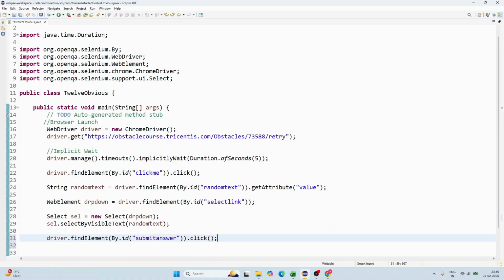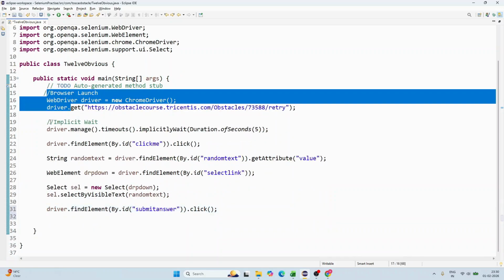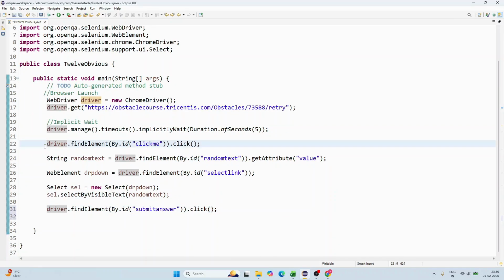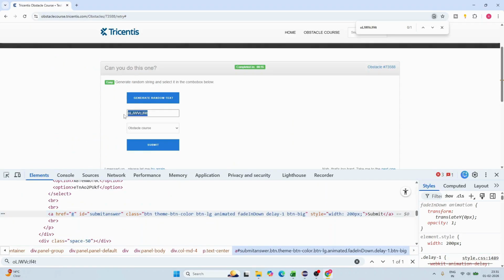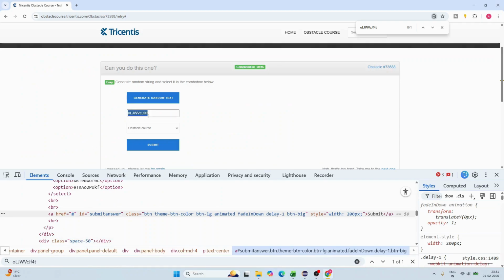Now we have talked about a little bit of concepts here. Let me just wrap it up and summarize. So: browser launch, implicit wait. Then first I'm performing a click on generate random text, which has the ID click me. Then we are trying to get the value which is generated here. We are not able to fetch this value using dot get text because it does not contain that specific format of HTML code. That's why we have to use dot get attribute value, which is generated at runtime. With this, we are able to fetch the value successfully.